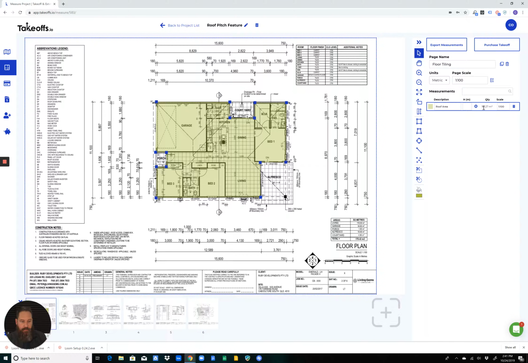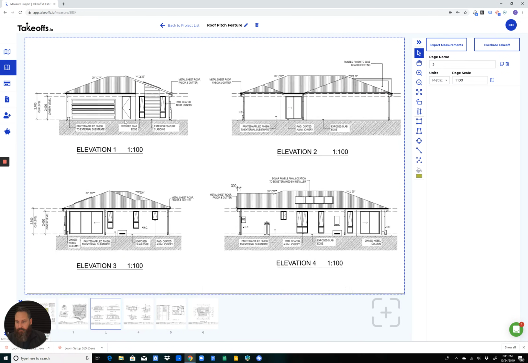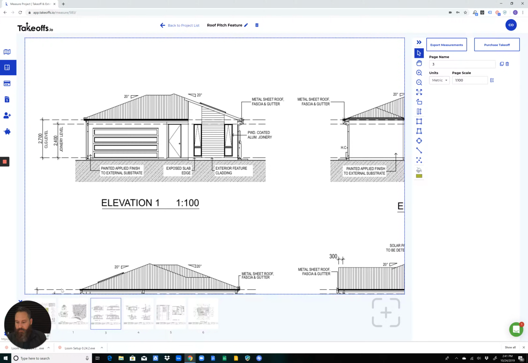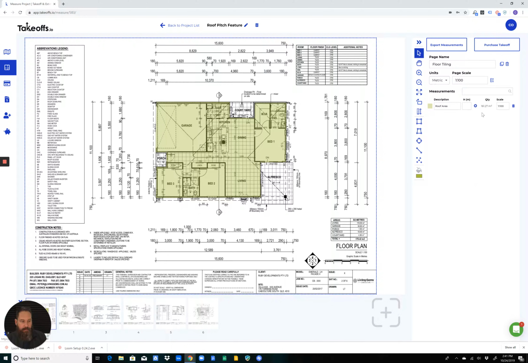Although that is 20 degrees, because I can see here on the elevation that it's a 20-degree roof pitch. And straight away that has gone from an area measurement for flat surfaces to now calculate the roof pitch automatically, and it turns that into a pitched roof area measurement. That's the roof pitch feature.